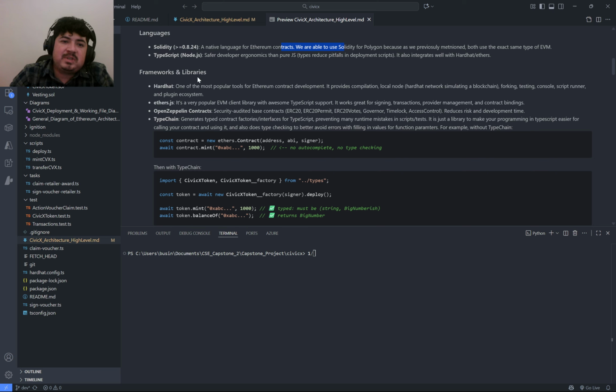So what frameworks and libraries? We use the Hardhat framework. It's a tool for Ethereum contract development, and we said that Polygon's blockchain is running an EVM, which is an Ethereum virtual machine. So Polygon itself is basically Ethereum. It really is, but it has its own network, so it's the Polygon network.